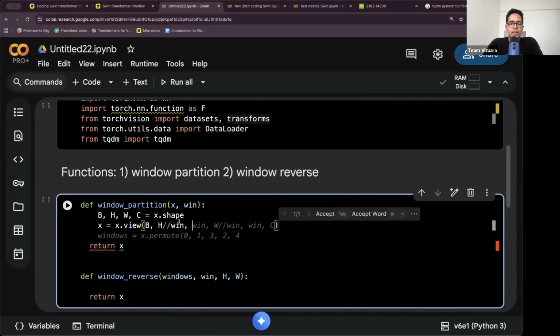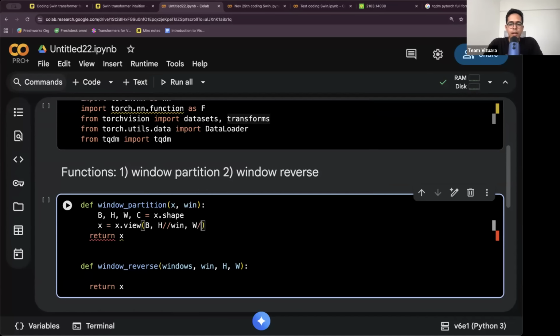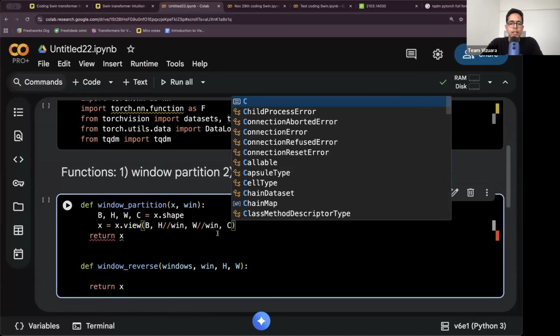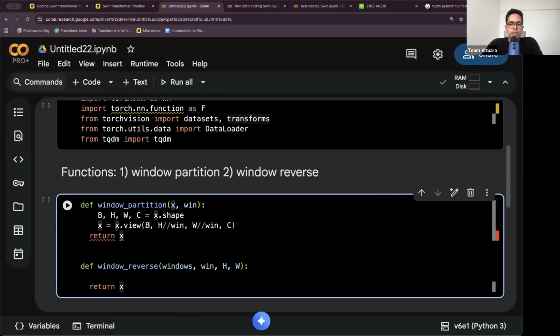What I mean by that is, if I do something like w by win comma c, this is not possible, because in my original input, I have a total number of items equal to b into h multiplied by w multiplied by c. So we cannot reshape something of b times h times w times c elements into b times h times w times c divided by number of windows square. We can't do that, which means the dimensionality should match.